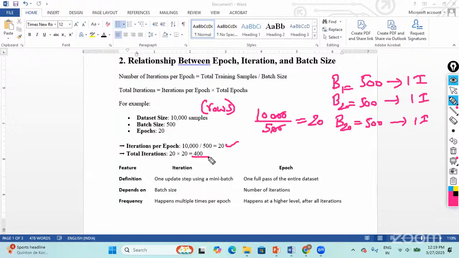So that makes the difference, right? I'll try to explain the differences directly. The definition for iteration is one update step using a batch, one update with respect to the weights or the bias, the model parameters. If they get updated, it's an iteration. Epoch is nothing but one full pass of the entire data set. If I pass all these batches, that means I complete one epoch.